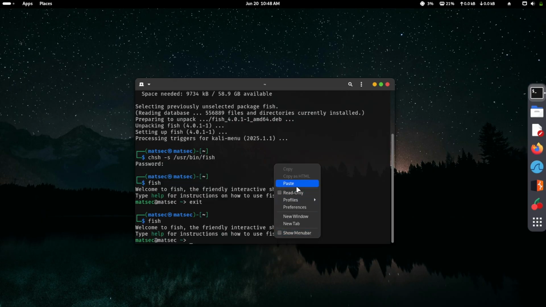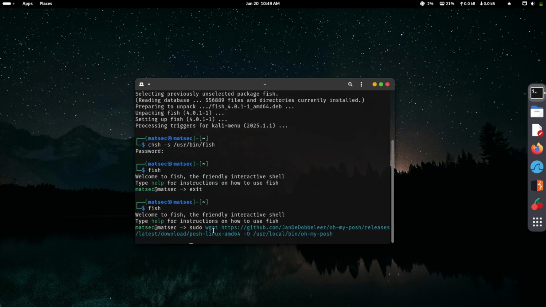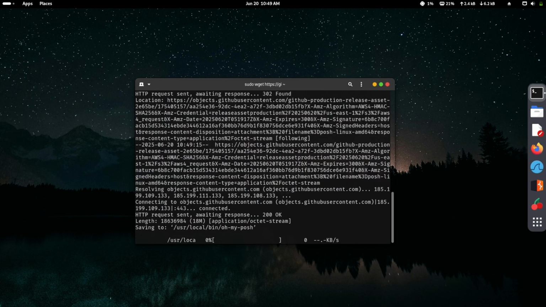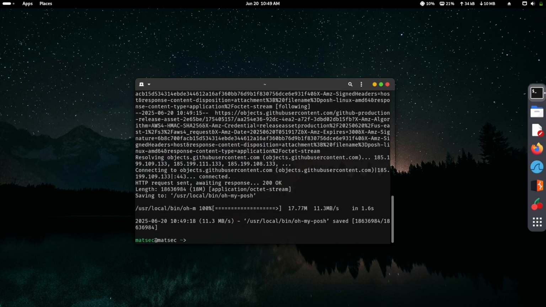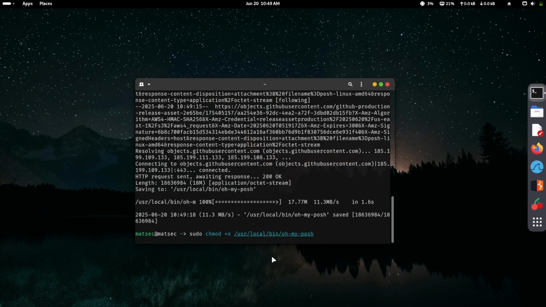Next, we're gonna install the Posh theme. So we're gonna get the file from GitHub and from the Posh library, and we're gonna save this in our /usr/local/bin as oh-my-posh. Press enter. Next, we're gonna give this file permission to execute.